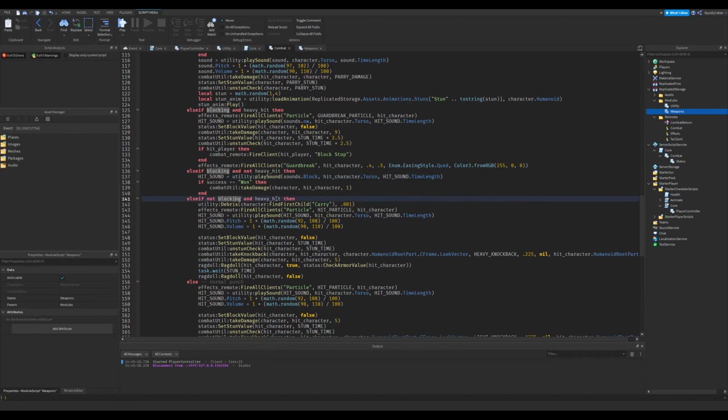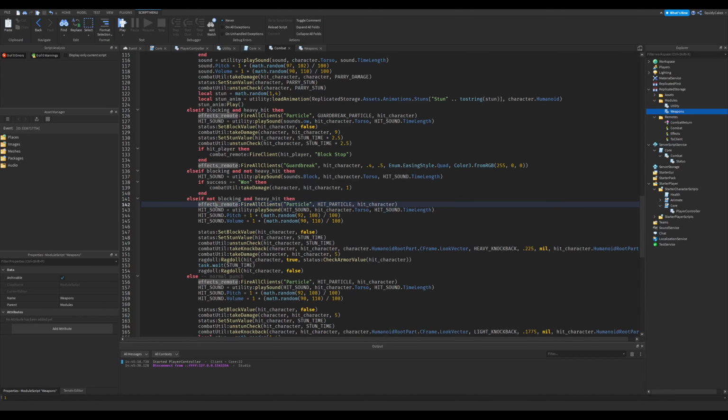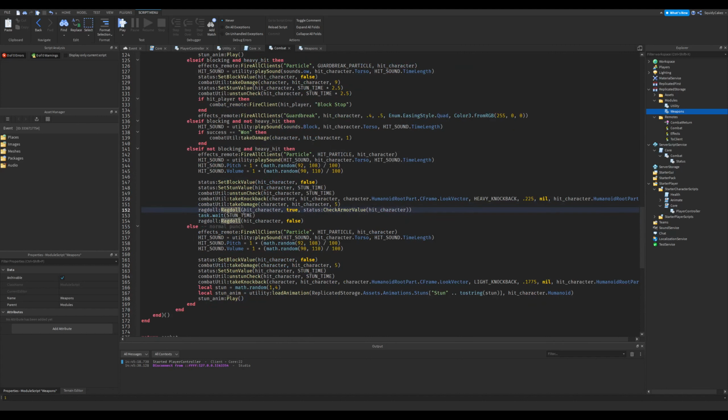If they're not blocking, it's a heavy hit. Play the sound. We're going to play a particle. You're going to set the block to false, just to be sure. Stun them, knock them back, let them take damage and ragdoll them. Then if there's a regular normal punch, you're not blocking, nothing crazy: particle, sound, set block false, take damage, get stunned, get knocked back, and play an animation.